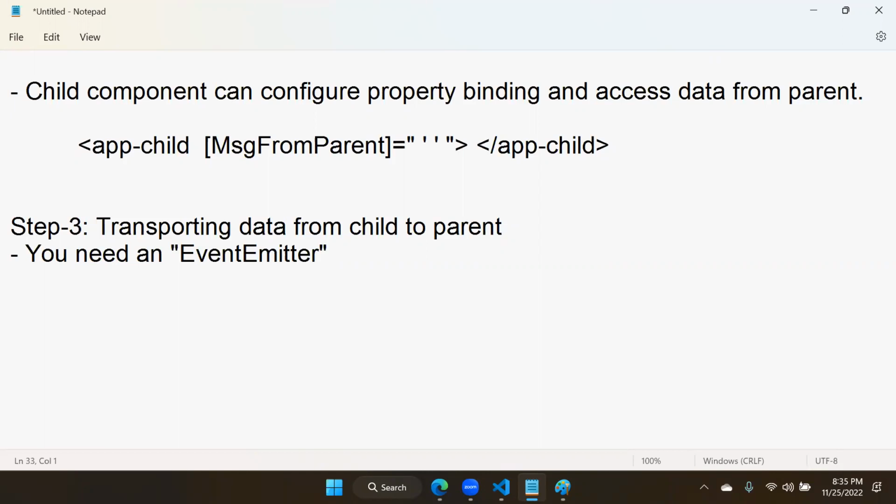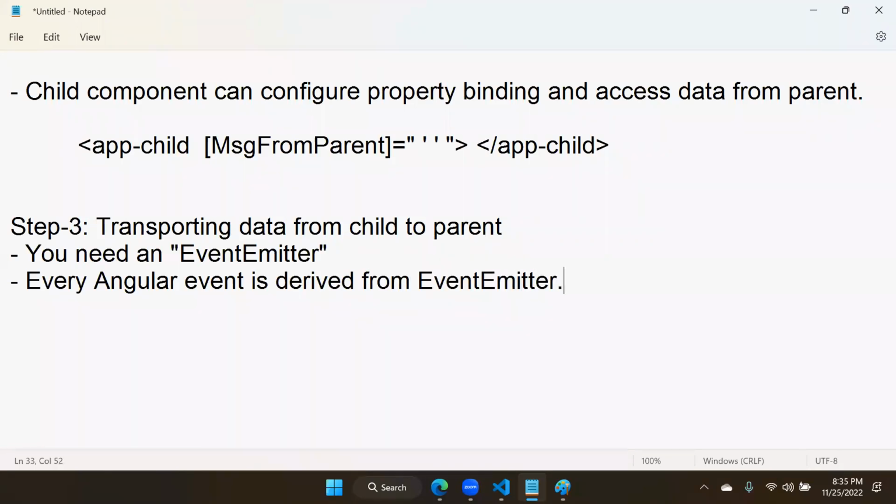Very important, every Angular event is derived from event emitter. That means, what is onclick? Is it an Angular event? No, it is a JavaScript event. What is the Angular event? The Angular event is click. It is of type event emitter. Understood?